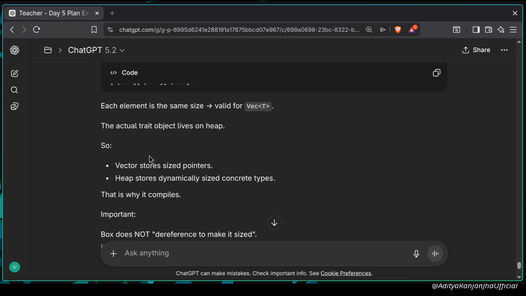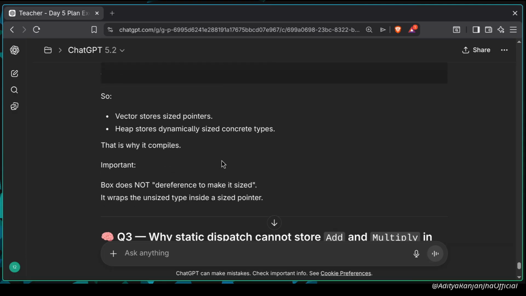So the vector stores sized pointers. The heap stores dynamically sized concrete types. Now that is why it compiles: the Box does not dereference to make it sized. It wraps the unsized type inside a sized pointer.